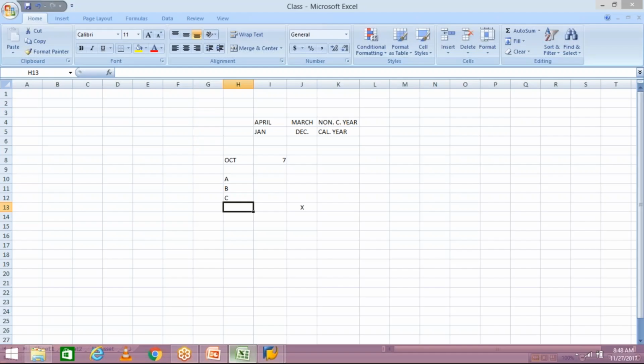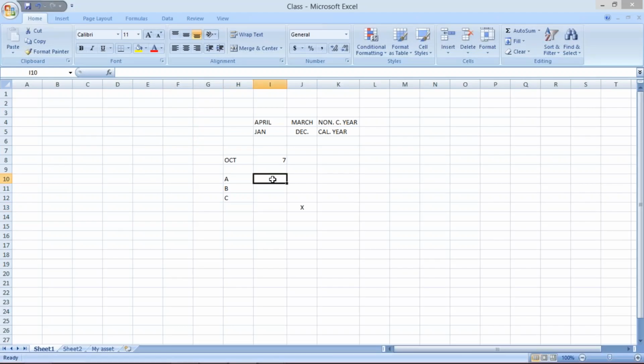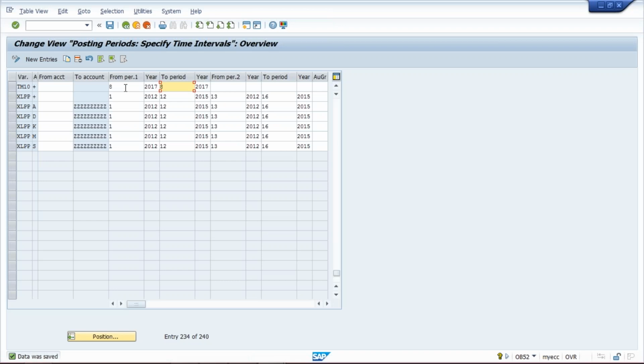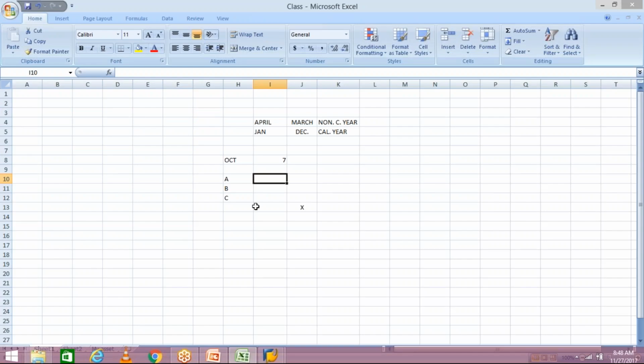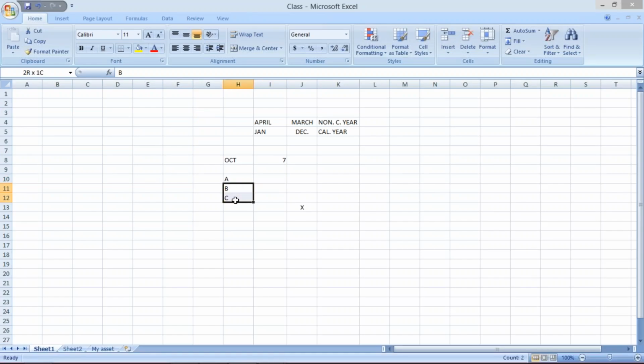Here Mr. A is very honest, and he approaches the manager and says, I have made a mistake, kindly open period number 7, the October period, so that I can post my transaction. So the manager is going to open period 7. Once the manager opens period 7, A is going to post his transaction in the previous month. At the same time, B and C can also post their transactions in the previous month itself.